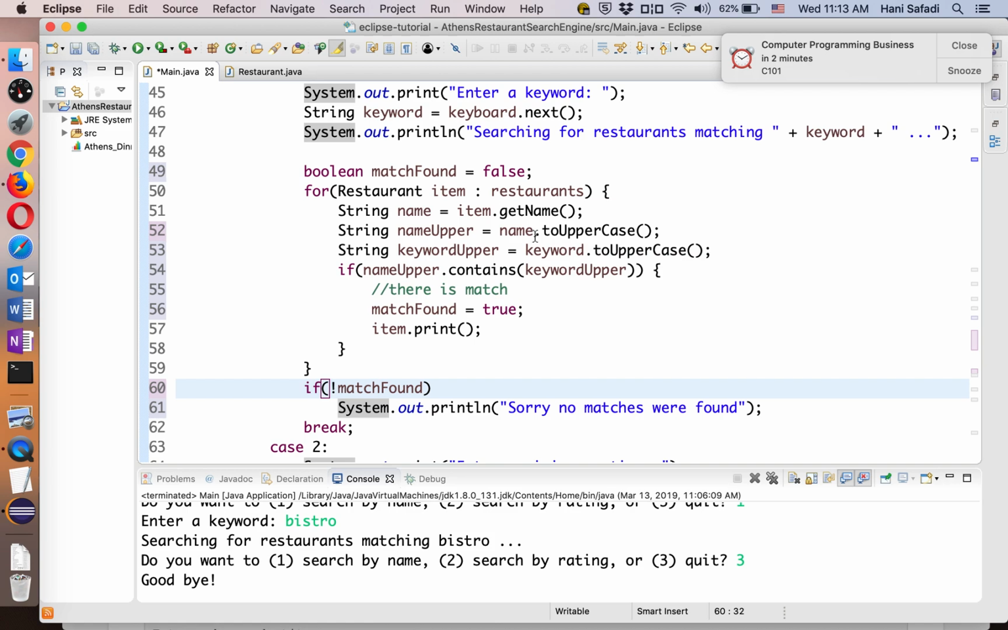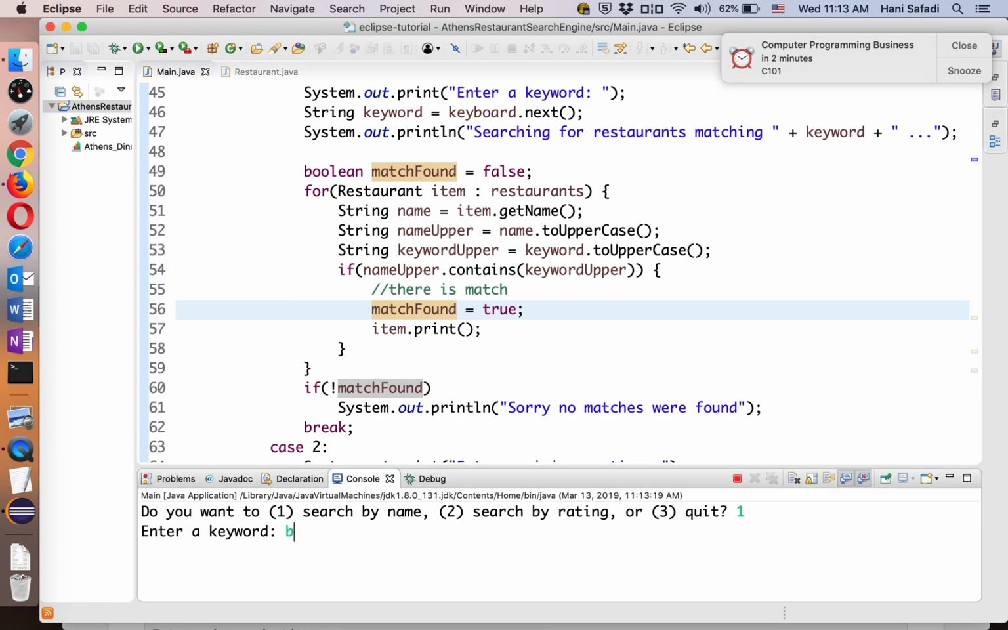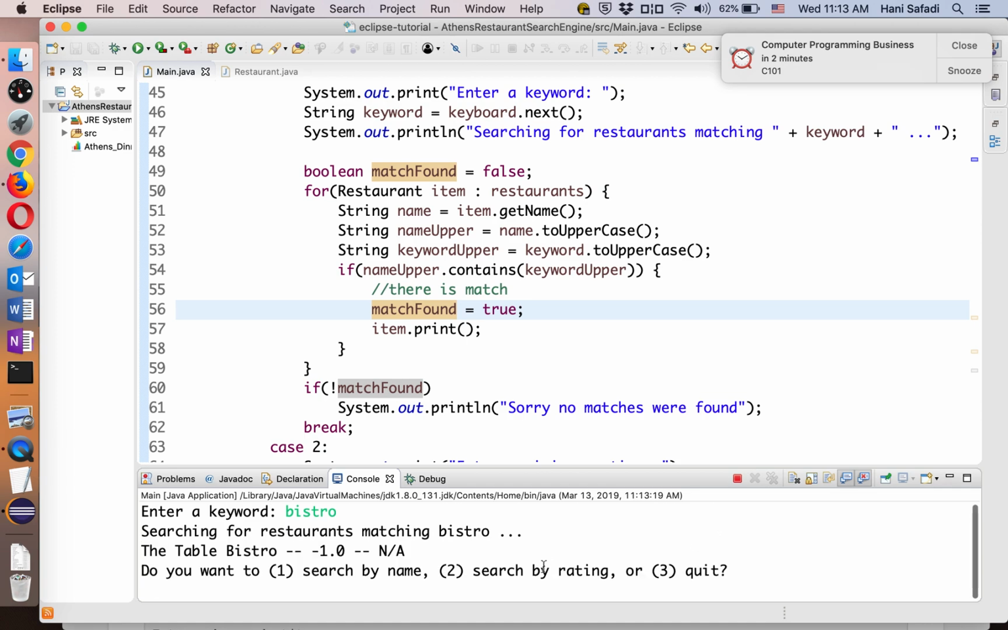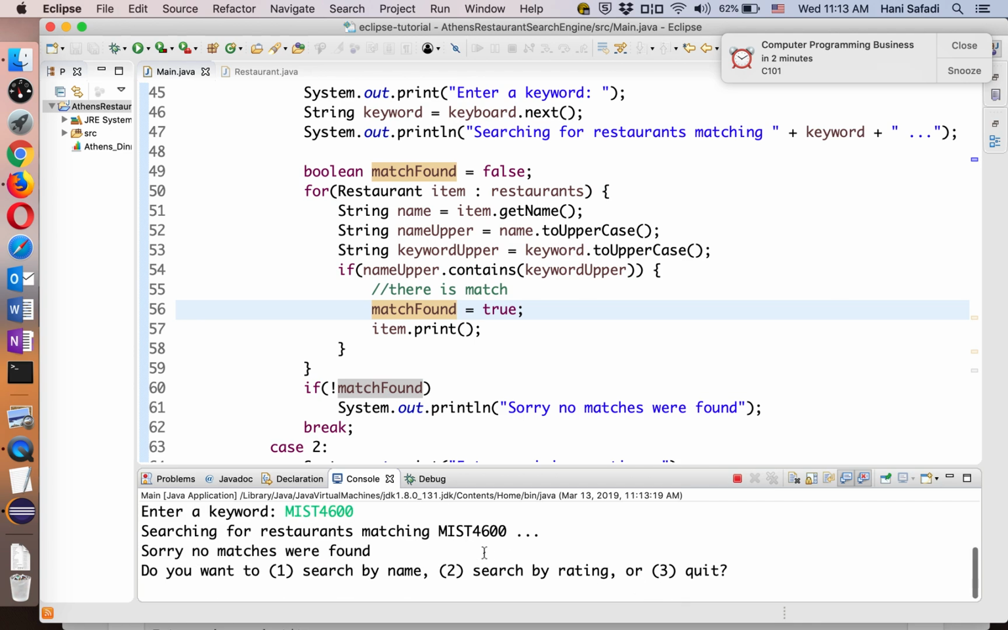If we go inside this loop and we at least find one match, the value of that variable will be true, and not true will be false, so we don't print no matches were found. Okay, so let's try one more time. I'm going to search for bistro, and you can see here it prints bistro. And now I'm going to search for MIST 4600, and it will say sorry, no matches were found.